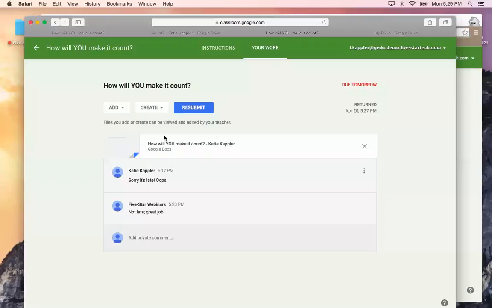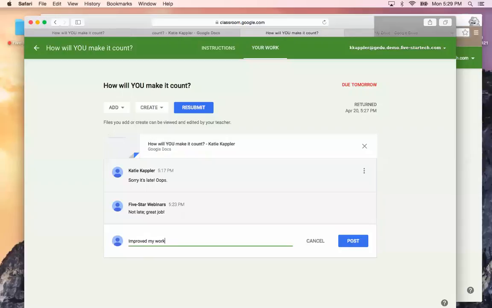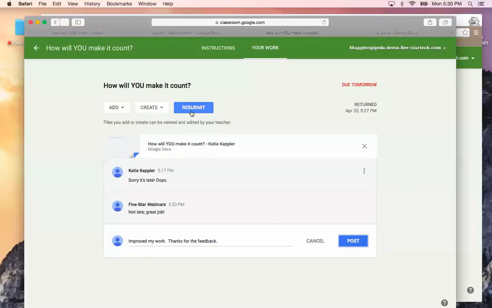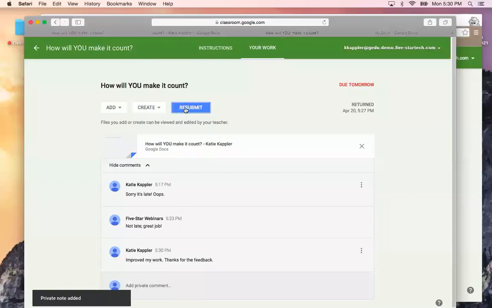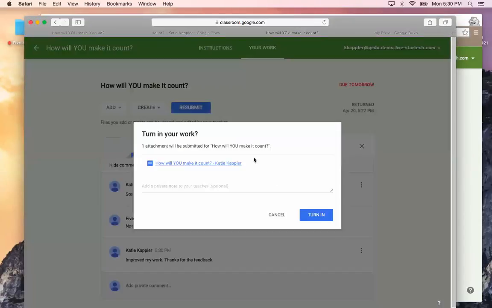So here, once I've done that, I can add comments, improve my work. Thanks for the feedback. I could post it, and then I can resubmit my work to the teacher. And the nice thing is, as a teacher, I can see every single time my students submit, resubmit, unsubmit. I can see that in my teacher view, so that way you really know what students are doing. And yes, I would like to turn this in again and resubmit my work.